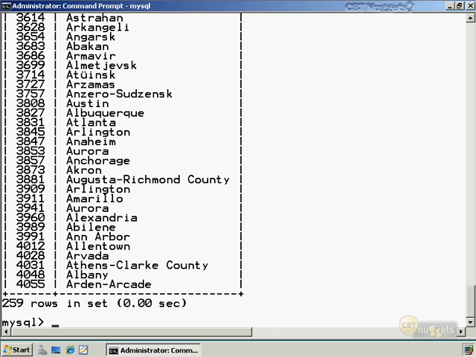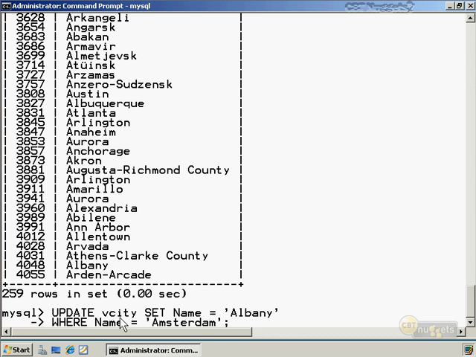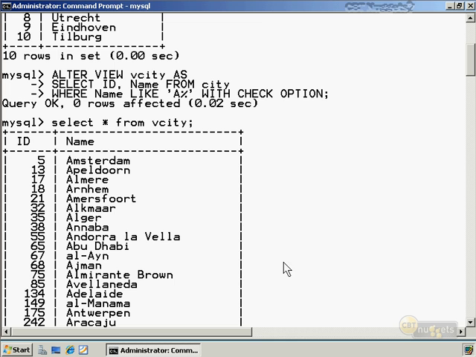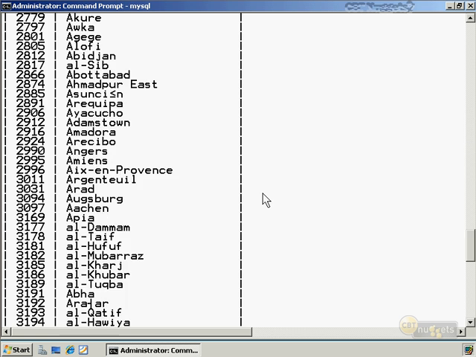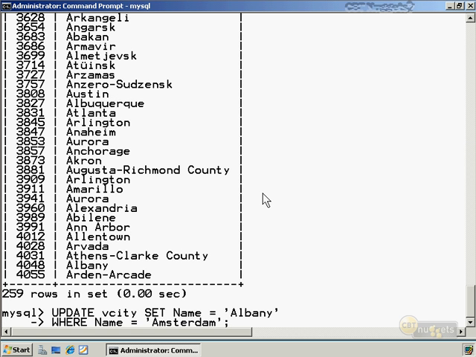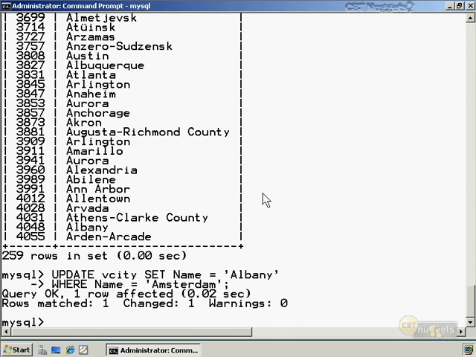So if we were to say, update the vCity view and set the name column equals to Albany, where the name is Amsterdam. So we're actually functionally changing ID 5 from Amsterdam to Albany. Now, because I'm logged on as the root user, I have super user privileges, and I do have the update ability on this view. However, in the name of security, you'll want to make sure to only grant necessary privileges to your MySQL users to prevent something like this from happening, unless you actually want it to happen.